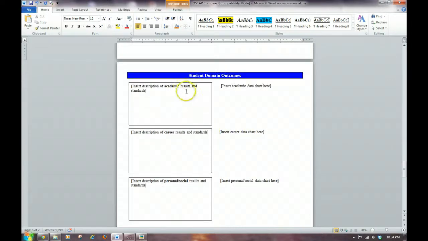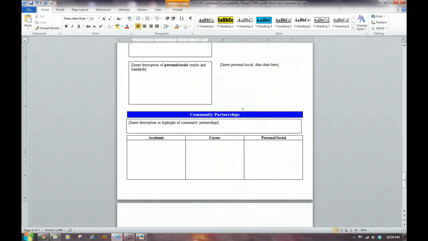Down in the rest of the template you'll find other text boxes. Some have borders, some do not. These are invisible borders. You can put the borders back on if you want. You can remove them if you don't like them. They're there for you to play with.